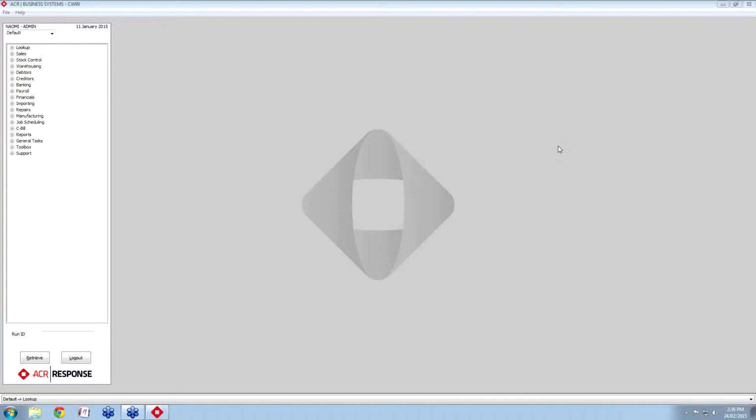Okay, so to start with, we'll be looking at configurations. Now for that, they're actually kept in miscellaneous configurations, so we can just do a search for that.